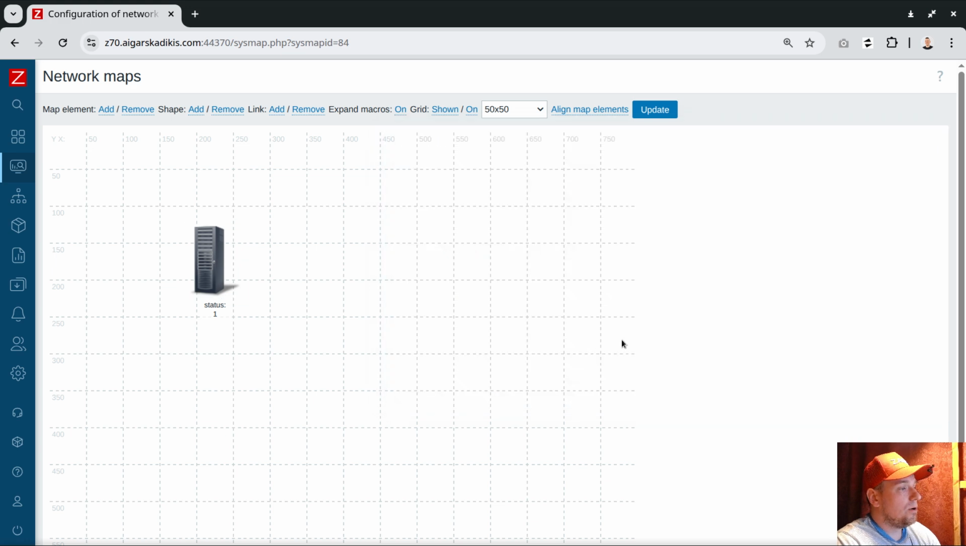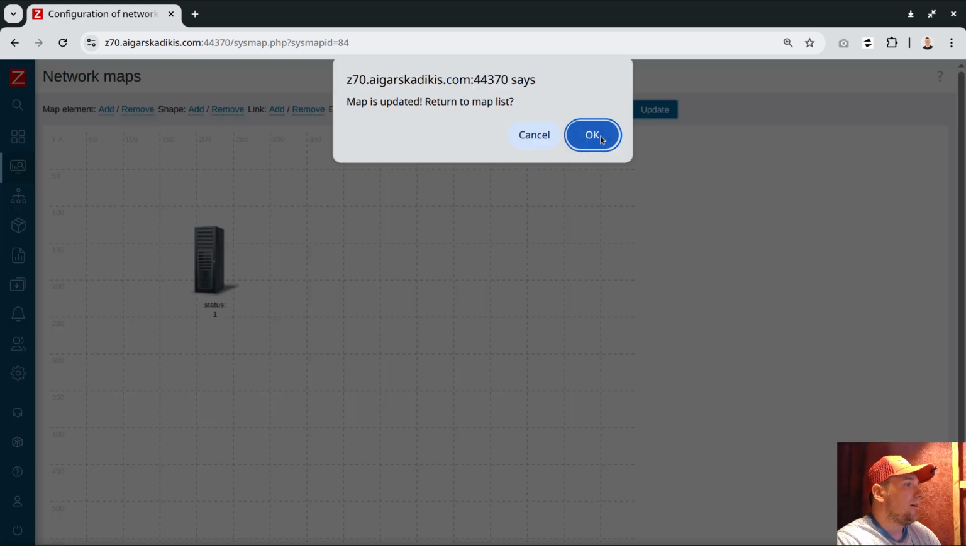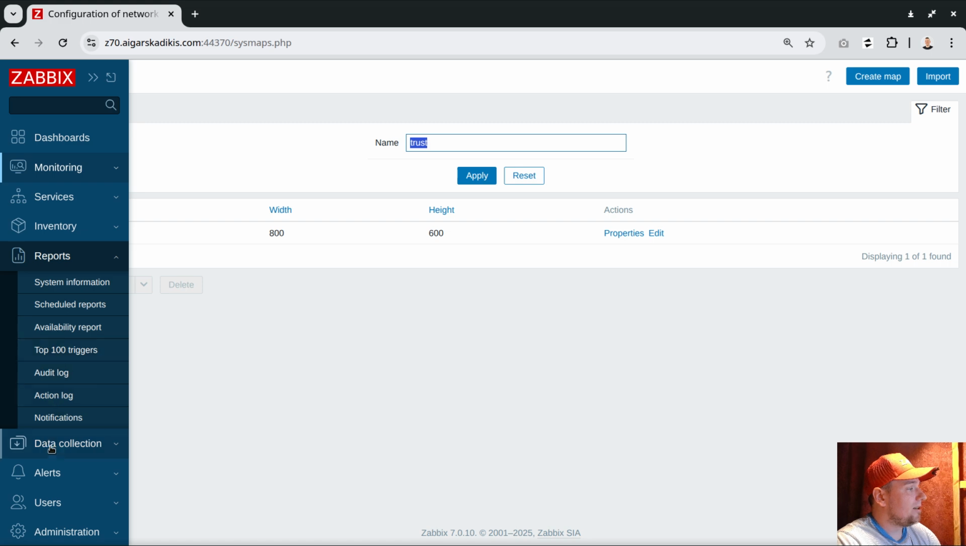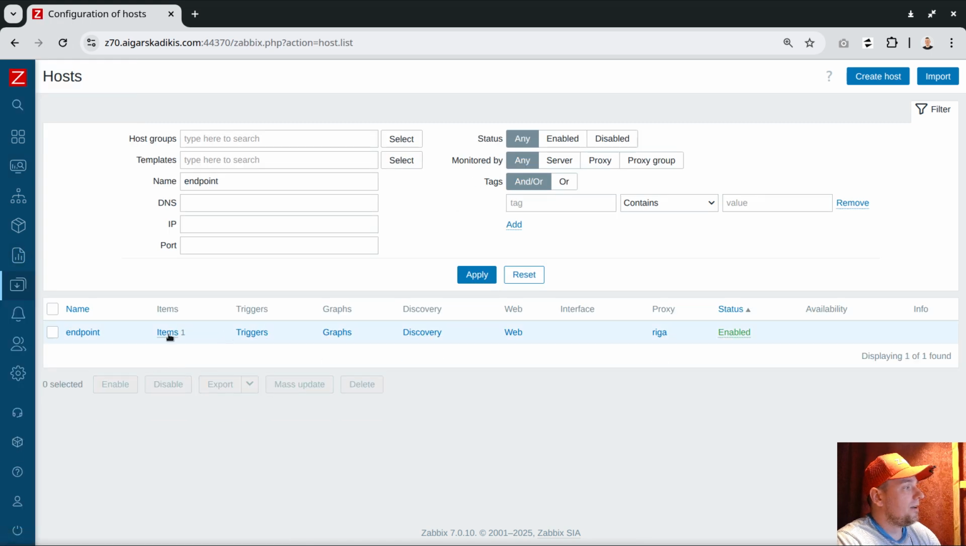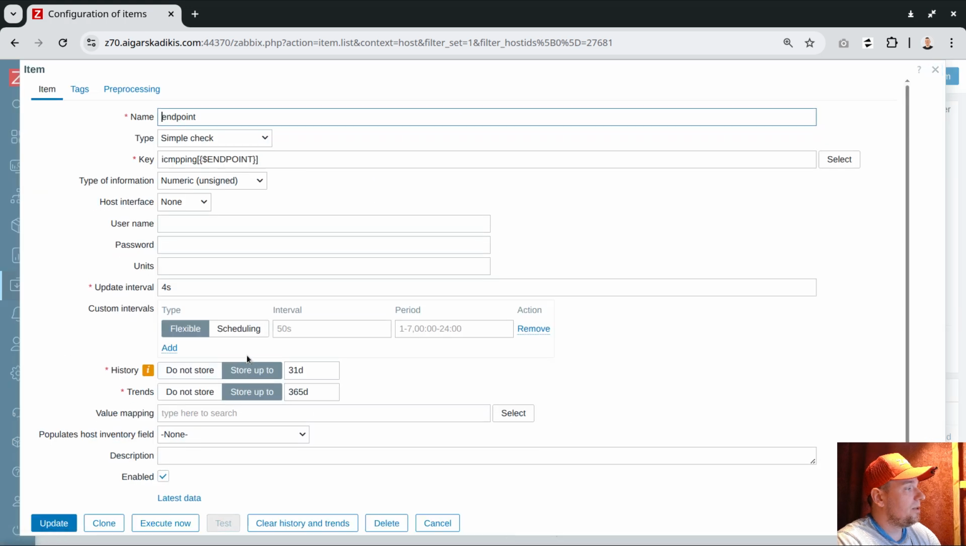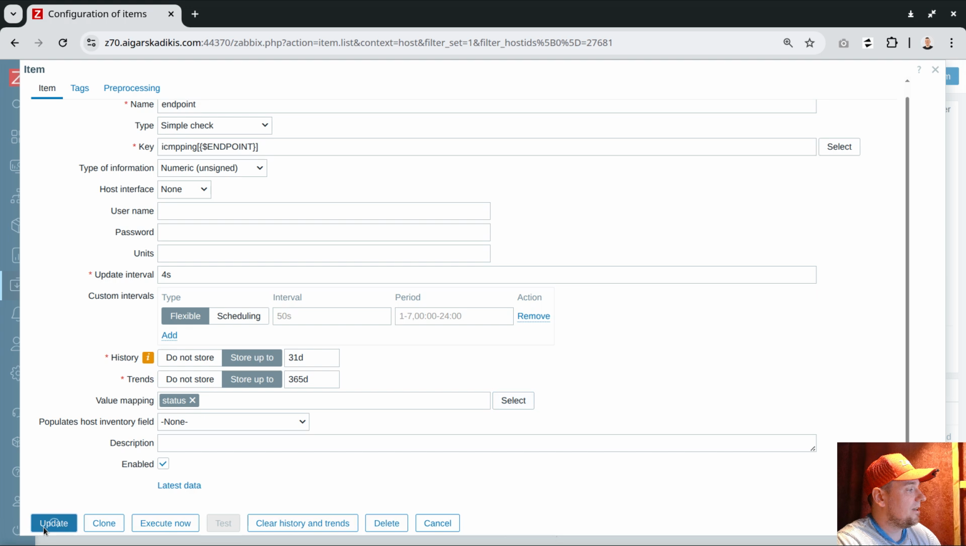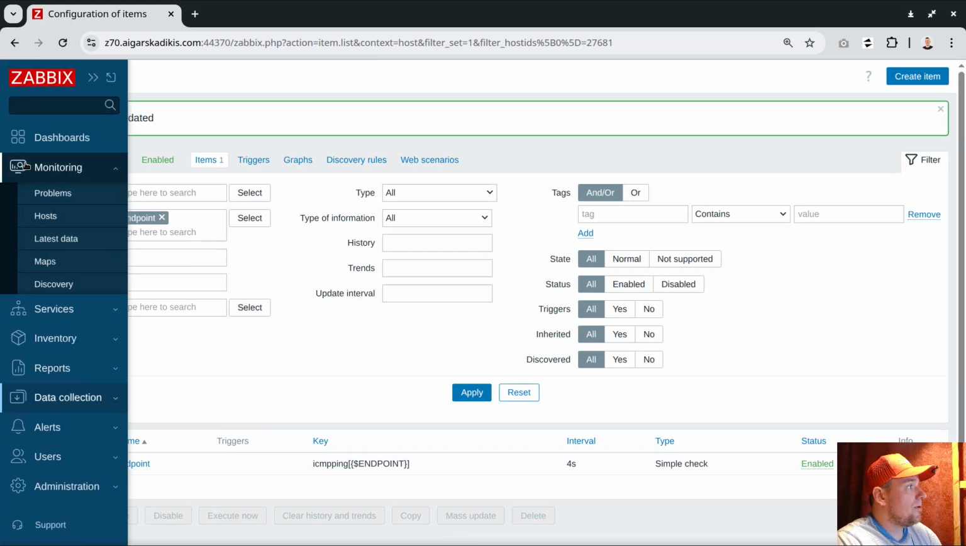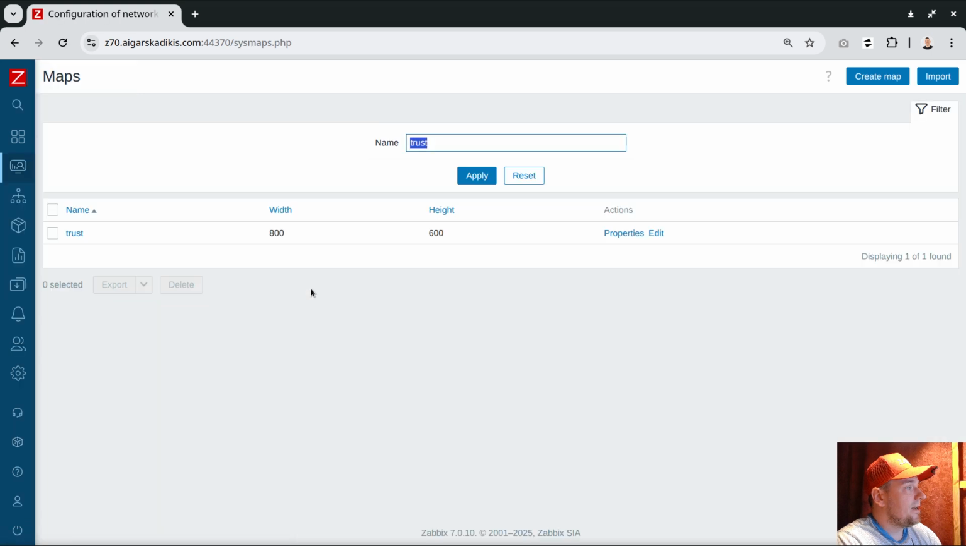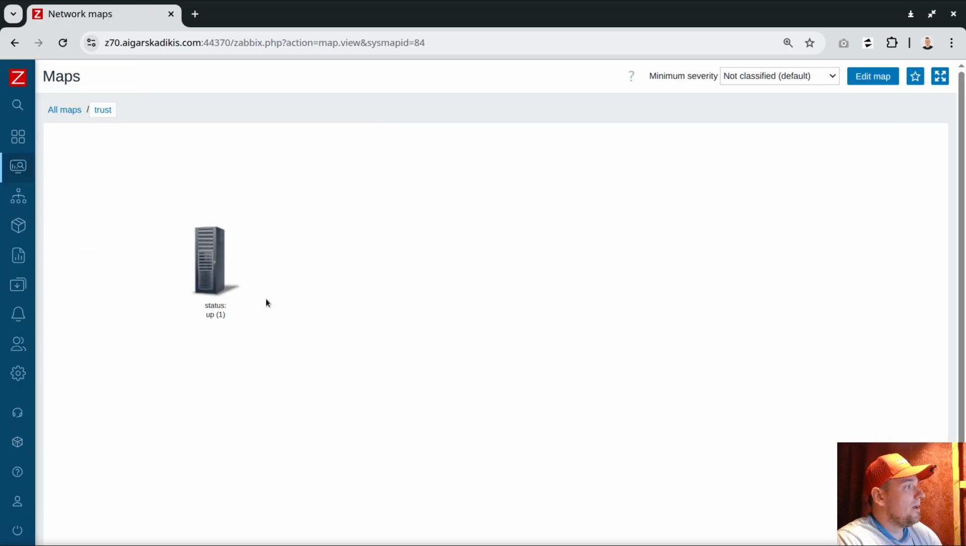Apply, close, and update. I forgot to put a value map on the item. Open the item, open the endpoint, and at the bottom of the page, value map, status, and update. Okay, now it should be in the map. Let's open. And here you go, we have the element, and we have what is the current status.